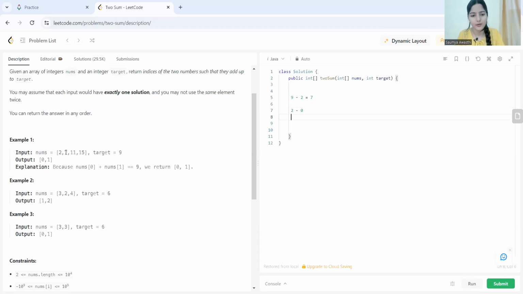Then we'll move to 7, right? Again we will check the same thing, that 9 minus 7. 9 minus 7 is going to give us what? 9 minus 7 is going to give us 2. So does 2 exist in the hash map? Does 2 exist in the hash map? Yes, it does exist. So it means we have got the pair. We have got the pair of the indexes, right?